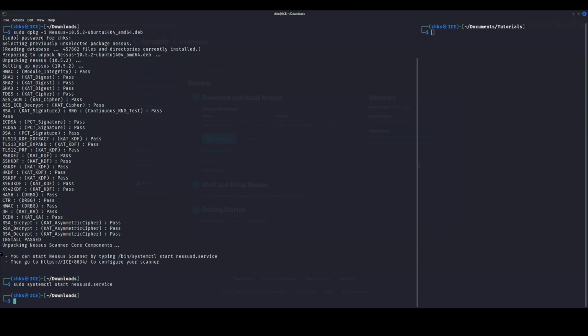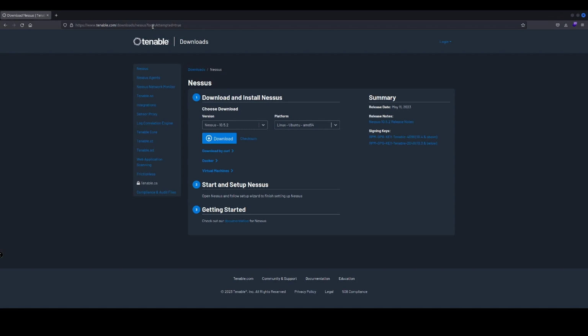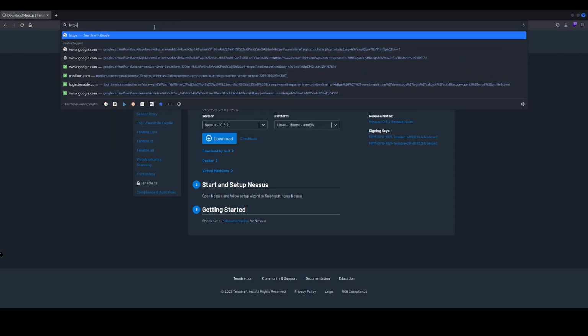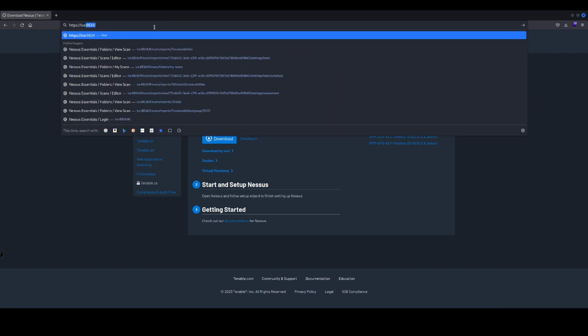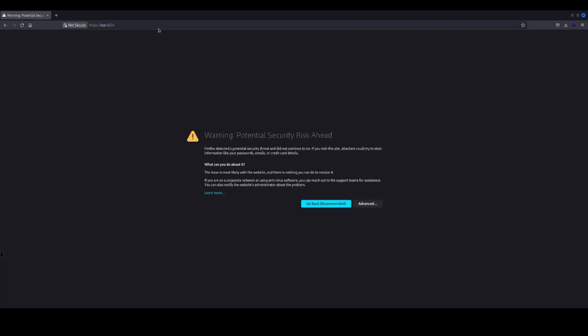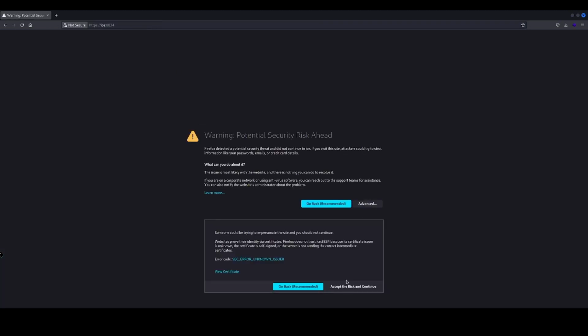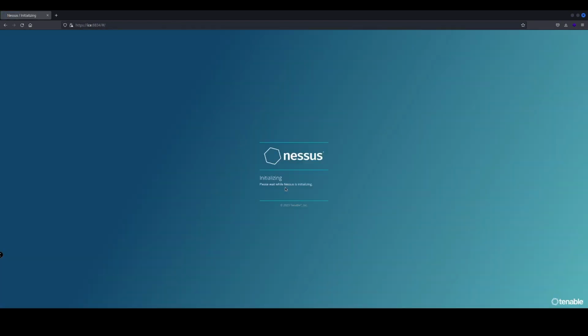We'll now navigate to our machine's hostname and onto the port 8834, which is the default port that Nessus runs on. We'll get a warning here for a local certificate. We can accept the risk here. Okay, it's now going to initialize. Okay, now welcome to Nessus. We can register offline, but we don't need to.